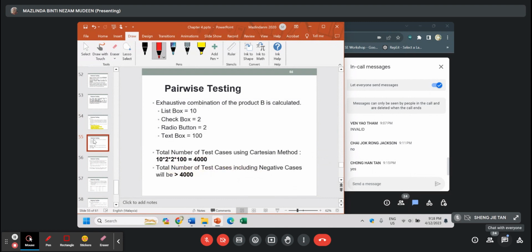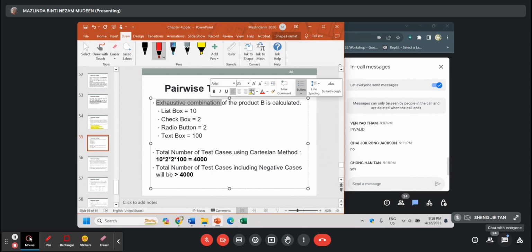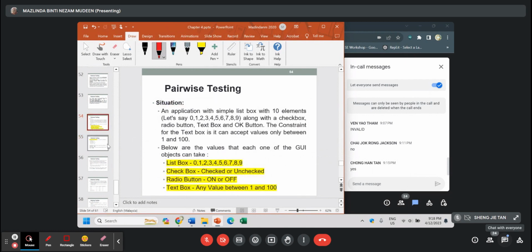So before we use the pairwise testing, this will actually give an exhaustive combination. Let's see here. The list box has a total of 10 different inputs, checkbox 2 different inputs, radio button 2 different inputs, and the text box can receive 100 different inputs. 100 different means starting from 1 to 100.